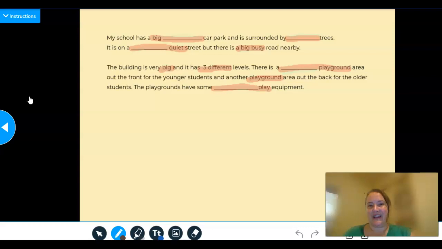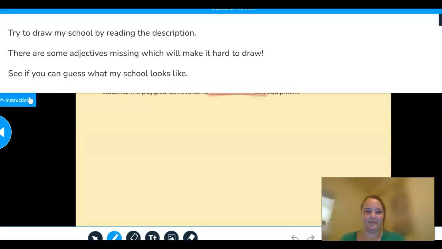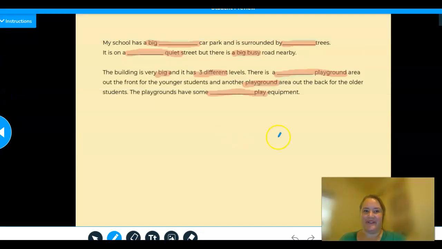So have a go now. You might want to pause and just see if you could think about what I've just said and draw what my school looks like. And when you're ready, press play again and we'll keep going. Okay, I wonder what you drew for your drawing. Did you get it correct?